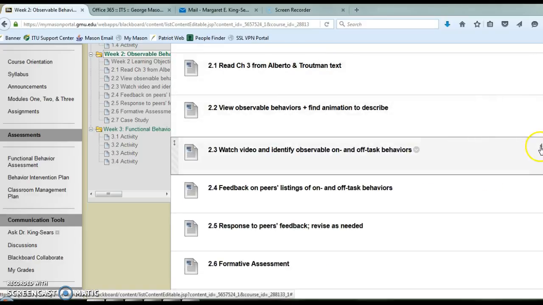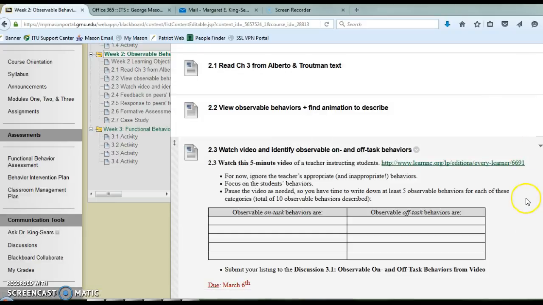And then under week 2, activity 3, you have a 5-minute video of a teacher instructing students. And there's the link right there. I'm going to tell you right off, for now, ignore the teacher's appropriate, and you will see some inappropriate teacher behaviors. Just ignore the teacher for now.